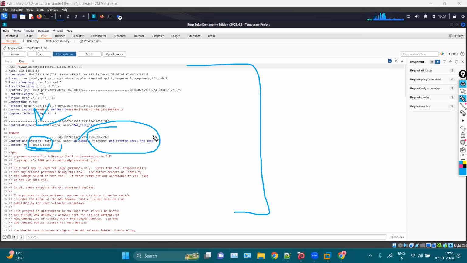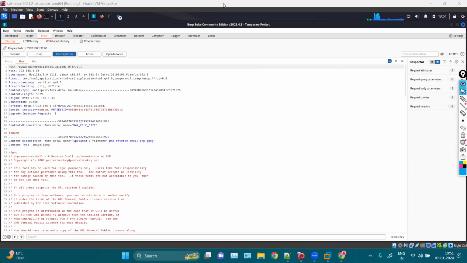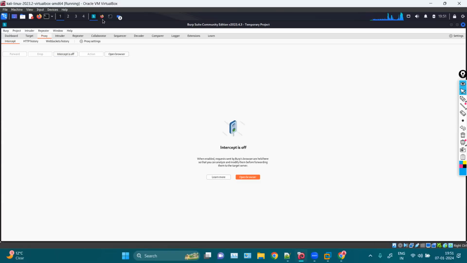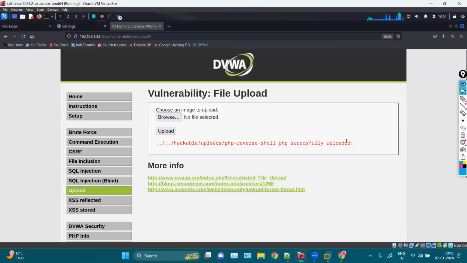So here what we can do is simply remove this .jpg from the file name. This is how we can upload the original file. So we can just modify here and remove .jpg from the back. Now the file name is php-reverse-shell.php. Okay, and you can click on forward and turn off the interceptor. Now you can notice your file is successfully uploaded. So this is the bypassing mechanism we have used.